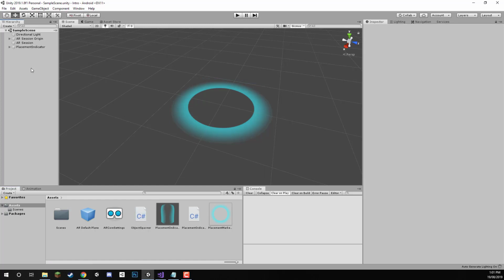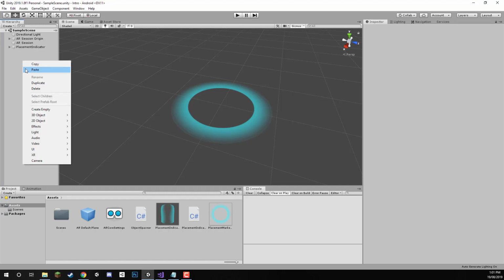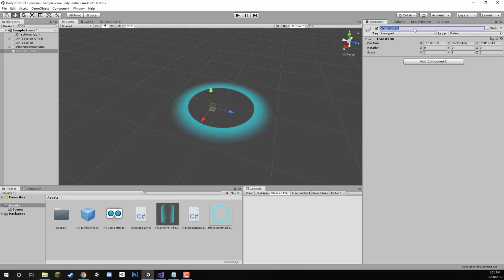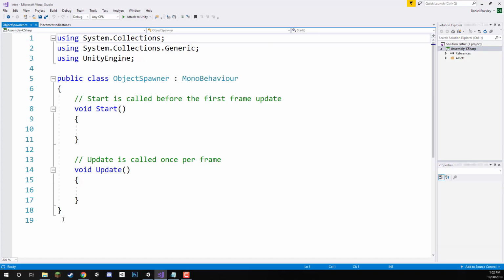We can then create a new empty object here. I'm going to call this one our object spawner, and this is just going to be a container object that is going to basically hold the script. So we'll just drag it there, and we can then open it up inside of Visual Studio.